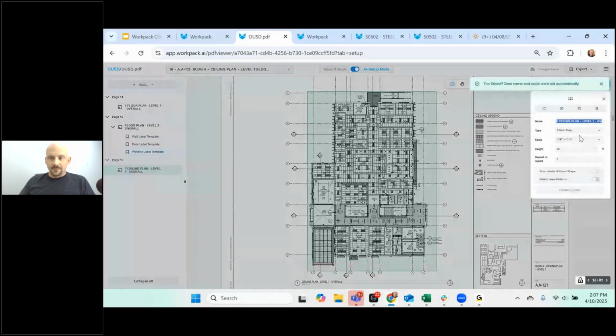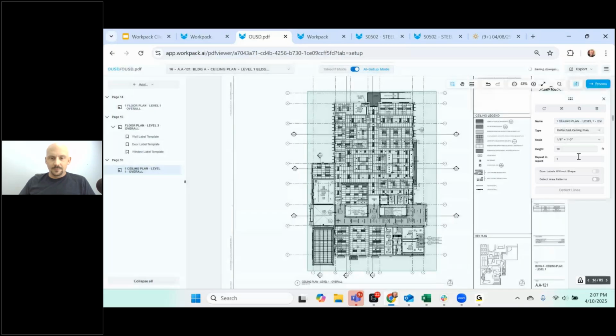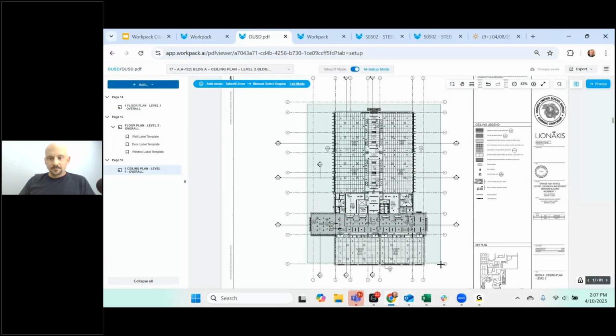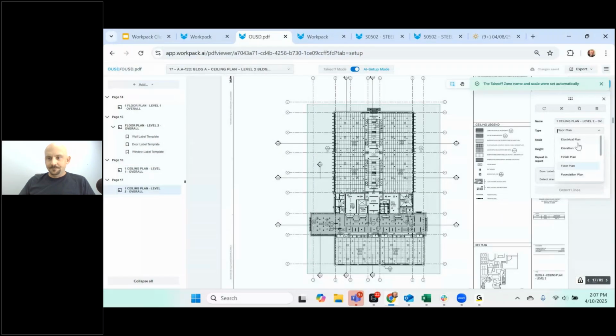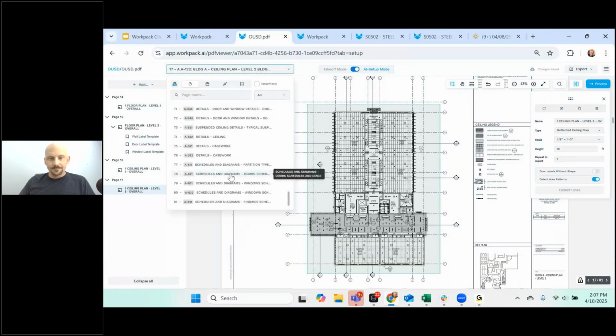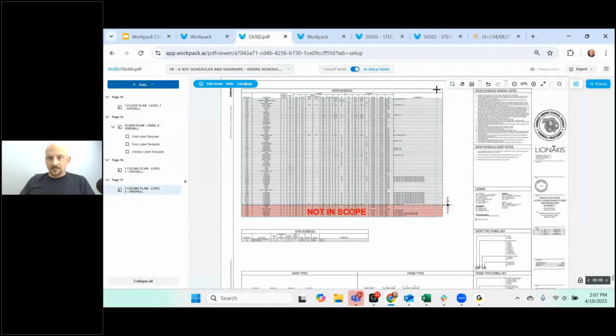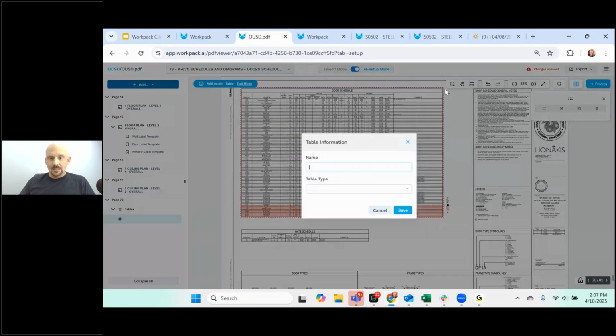I'm going to call it a reflected ceiling plan so it knows that I don't want walls and doors on this plan. And then, as I mentioned, you can set up any table to match to those labels. So you can get doors all broken out, matched to the door schedule, matched to their labels. You can get room finishes broken out if you match those.